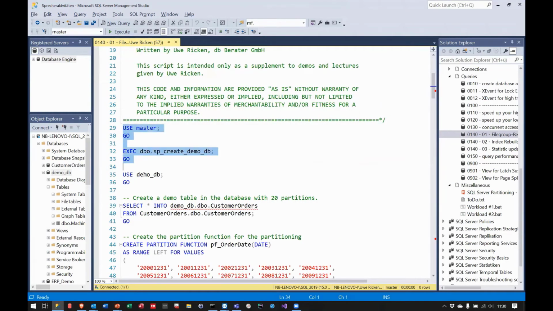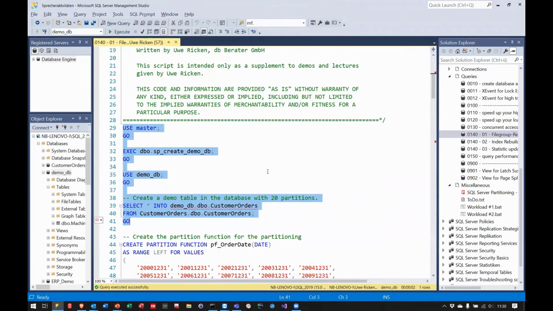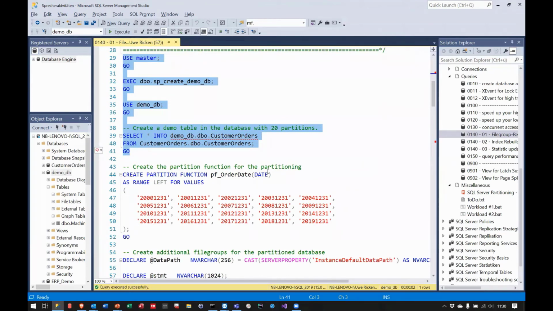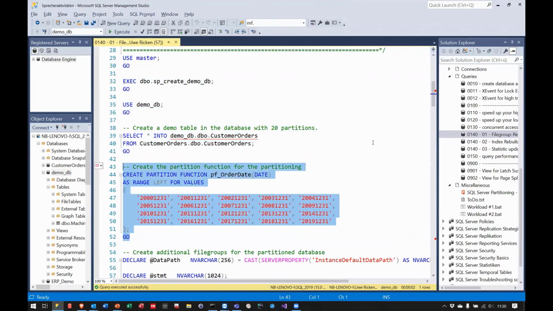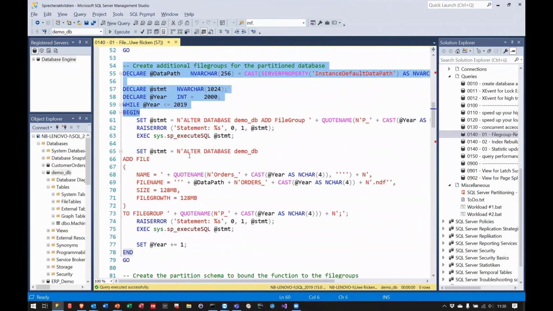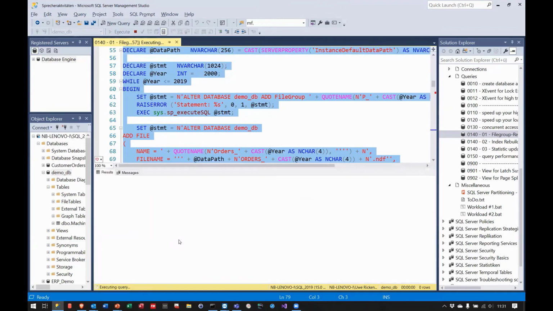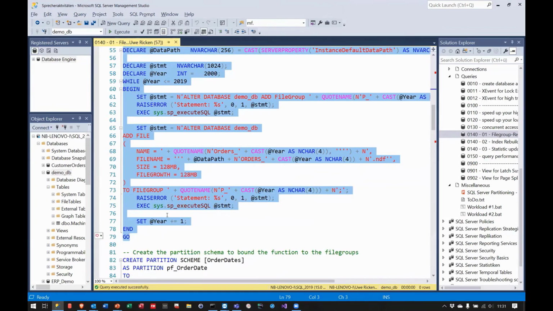I create my demo database. You see, it's always the same. And now I insert 3 million rows into it. These 3 million rows are orders coming from the year 2000 up to 2019. So I again create my partition function here. And this is something you really need when you want to cover your SLA. You have to have multiple file groups, otherwise that won't work.